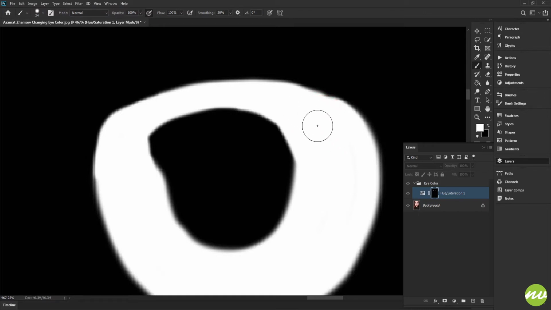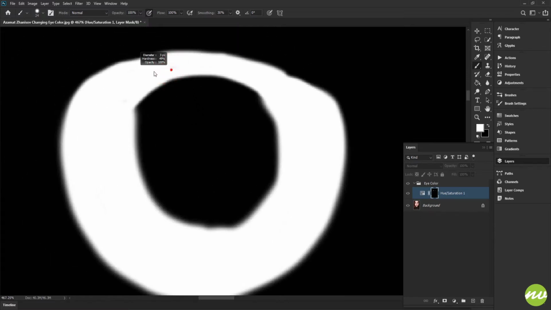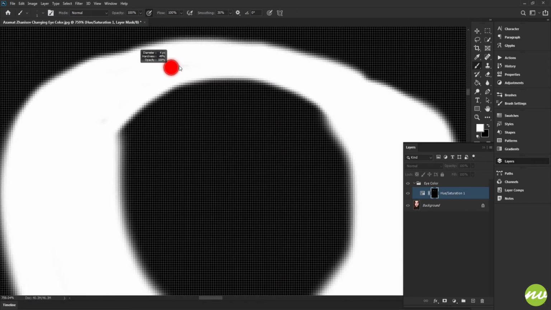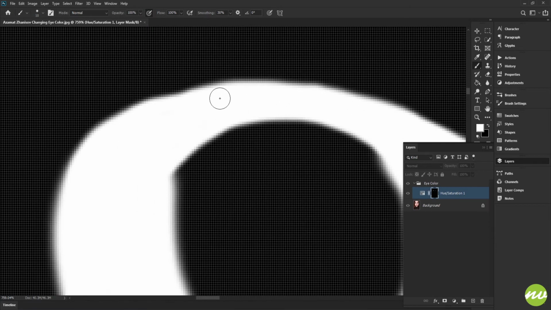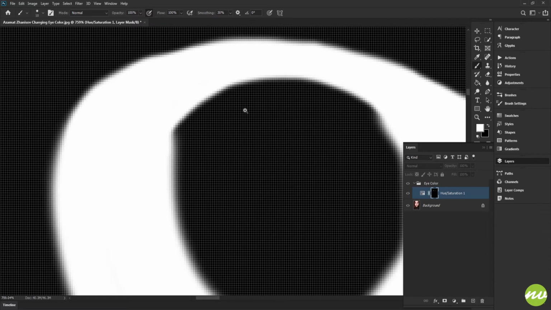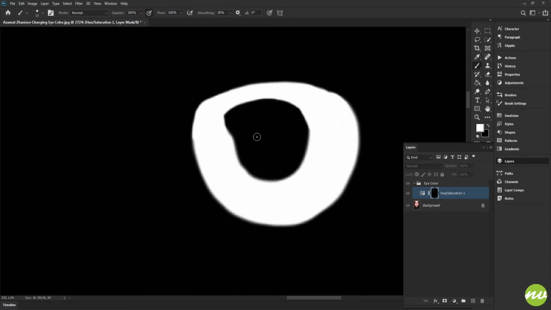You can just paint that over, okay? Making sure your white is in the foreground. And that's the beauty of doing this. This is a very good technique to do, to show your mask. And I will show you another technique that's a pretty good one. And that looks pretty good.